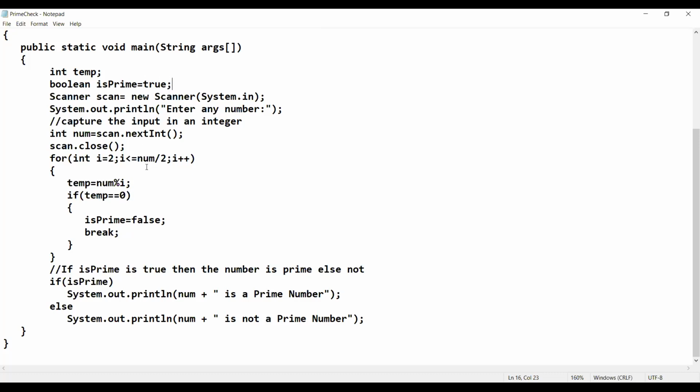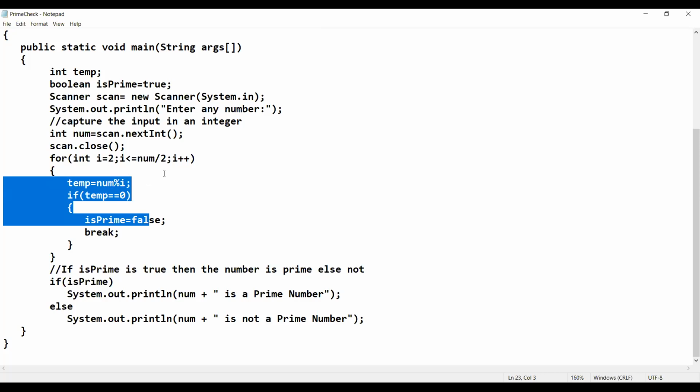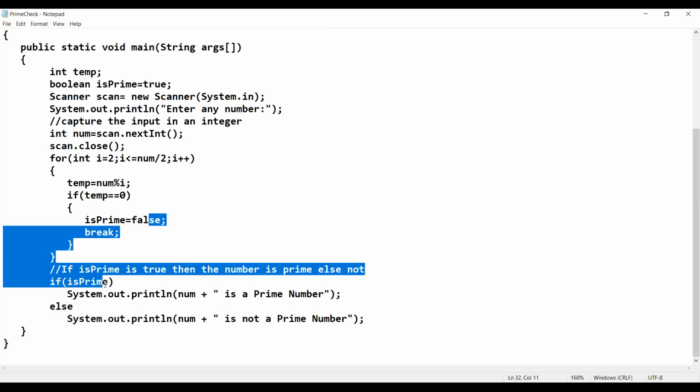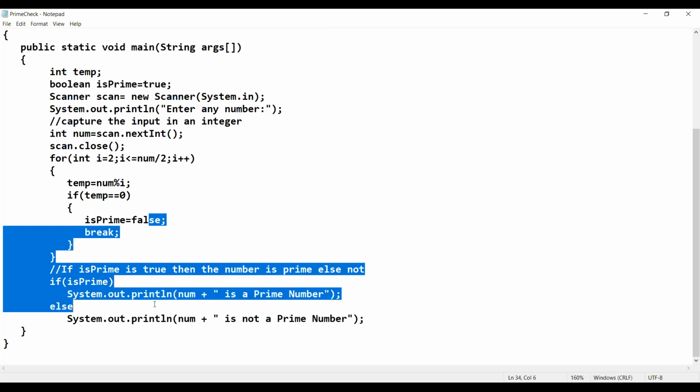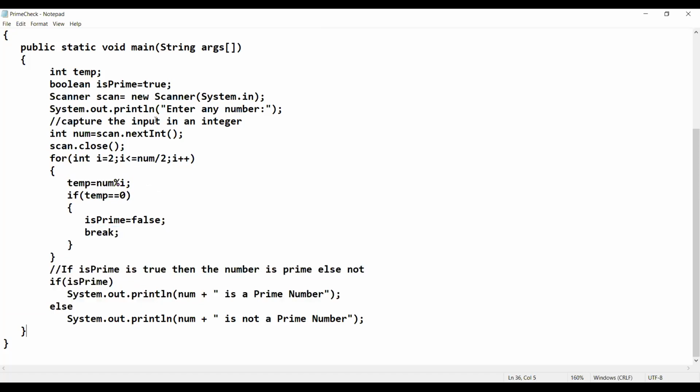It will stay true if the number is divisible only by itself, and it will change to false if it is divisible by any other number before it. For example, if I give 4, then it will be divisible by 2. In that case, isPrime will change into false. So it will check the condition. If isPrime is false, this statement will not be executed and it will go to the else statement. So this is how the prime number is checked.